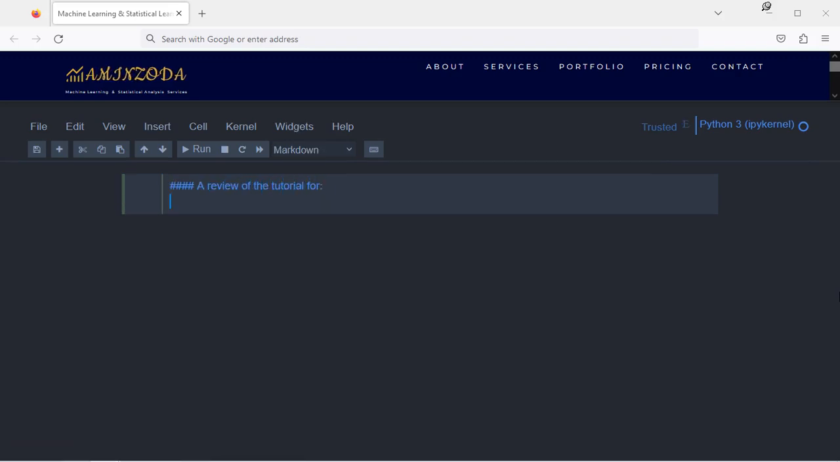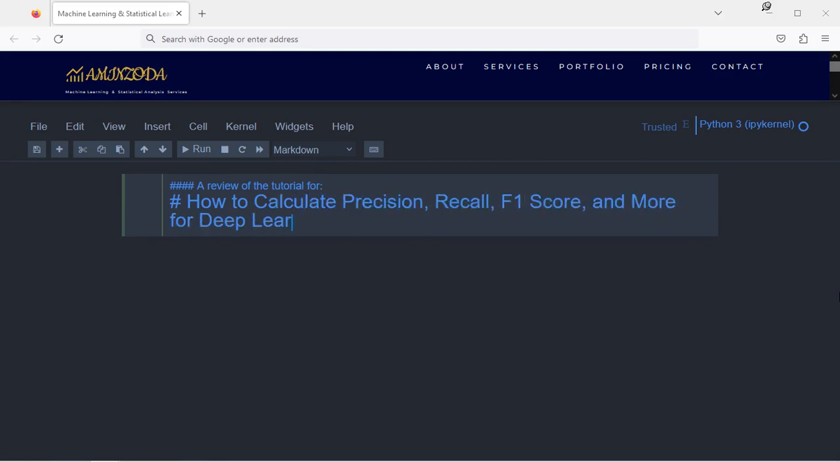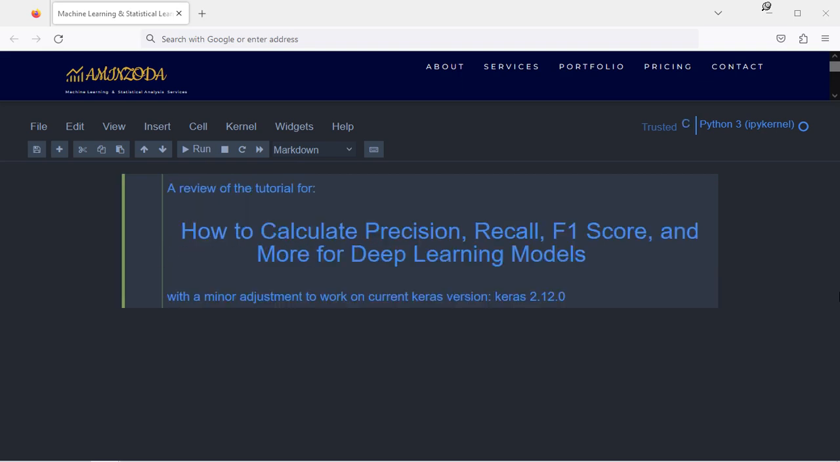A review of the tutorial for how to calculate precision, recall, F1 score, and more for deep learning models with a minor adjustment to work on the current Keras version, Keras 2.1.2.0.